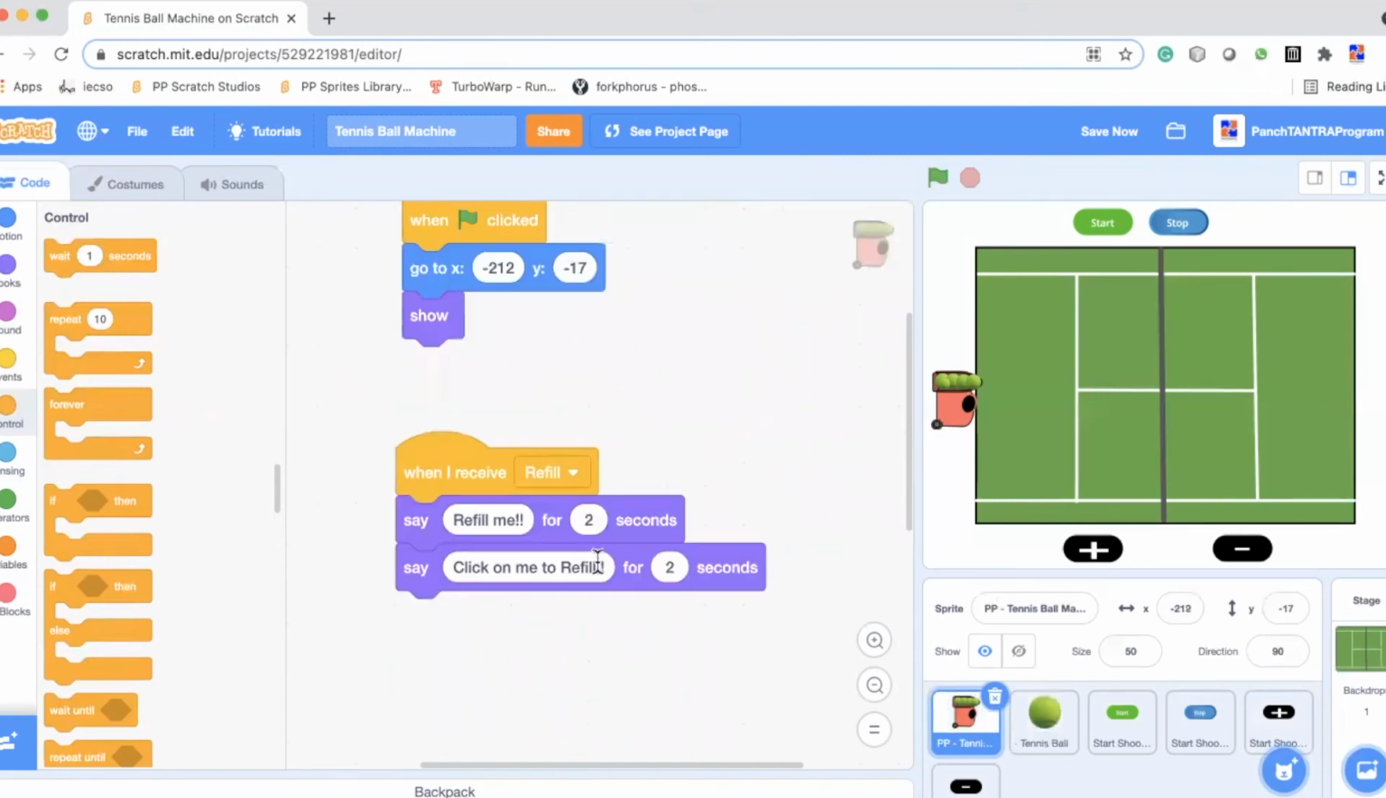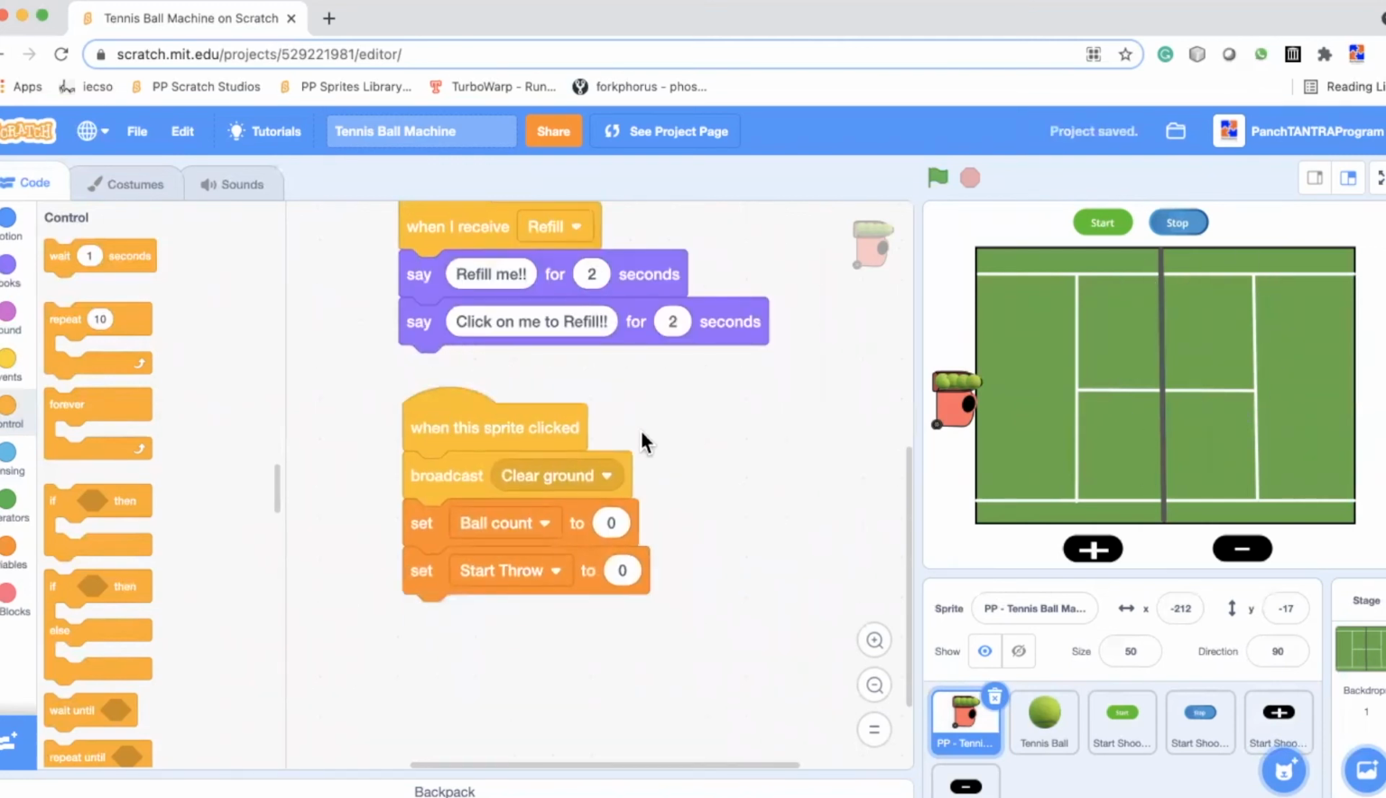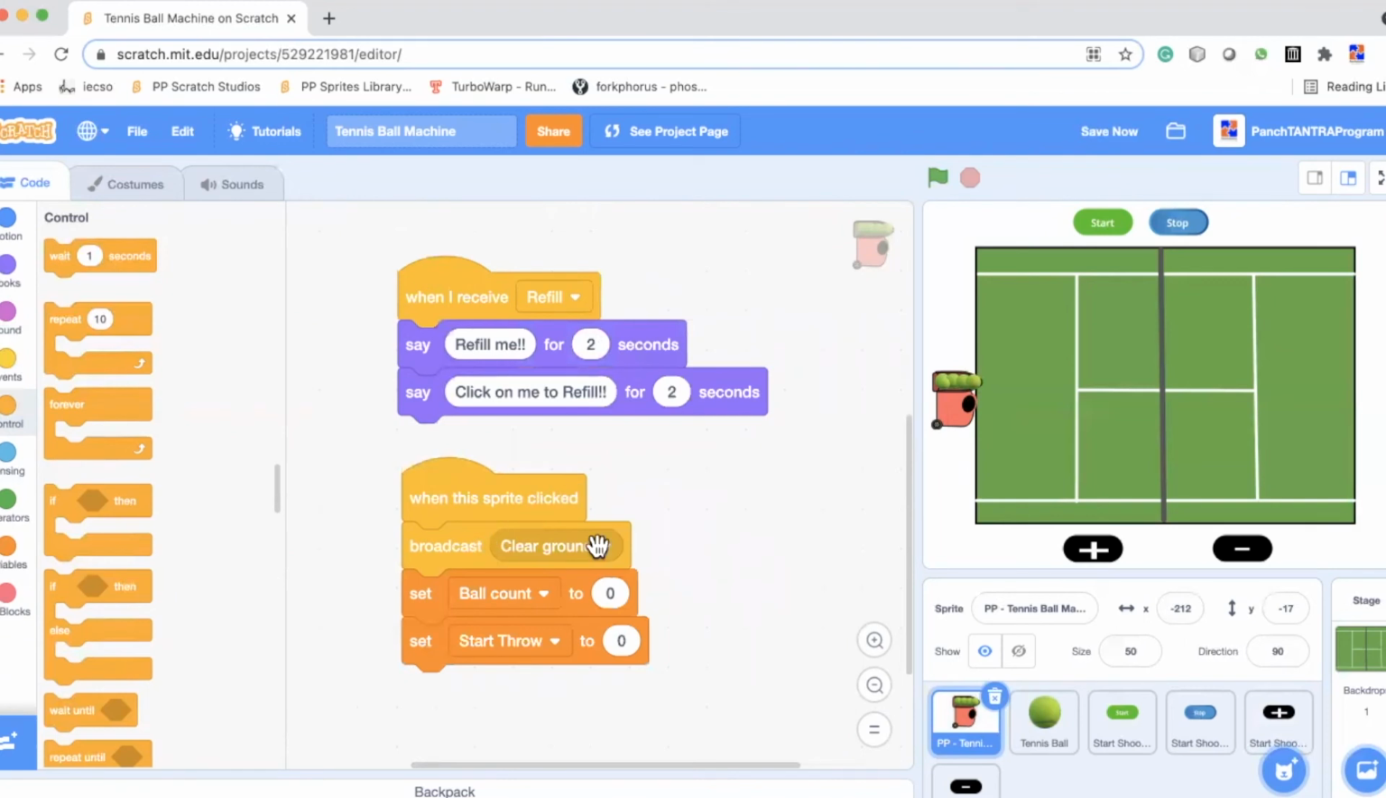And what happens? So now what we are saying here is, when I receive refill, it is saying refill me, and it is giving an instruction, click on me to refill, so that there is a user action only when you click on this. What do you want to do when you click on this? We want all the tennis balls to be cleared up from the code. We will use when the sprite clicked, and it will broadcast a message called clear ground. And because this basically means we are resetting everything, we are setting the ball count to 0, and we are setting start throw to 0. Because now after the machine is refilled, we want the player to again click on the start button.